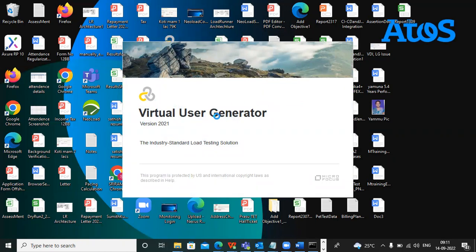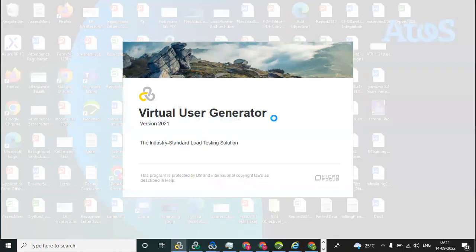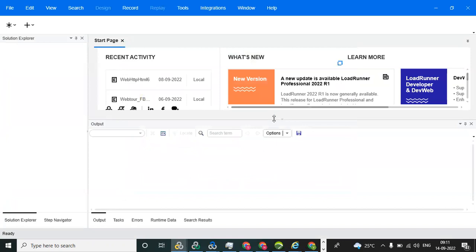Okay, see, this is the Virtual User Generator. Virtual User Generator means we just want to record the business flow and generate the script for the statement purpose. We can use the Virtual User Generator for that. How we can record, I will explain in today's class. So once you open the Virtual User Generator, a window will open like this. This is the recent activity, meaning the previous scripts you completed will all be displayed here.